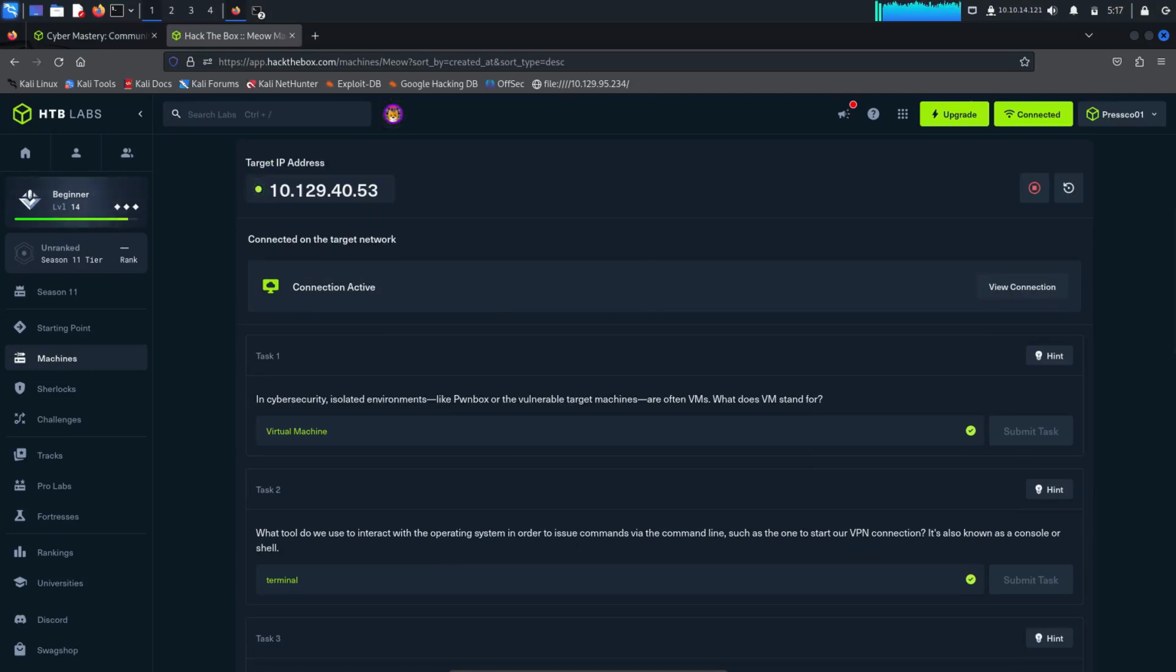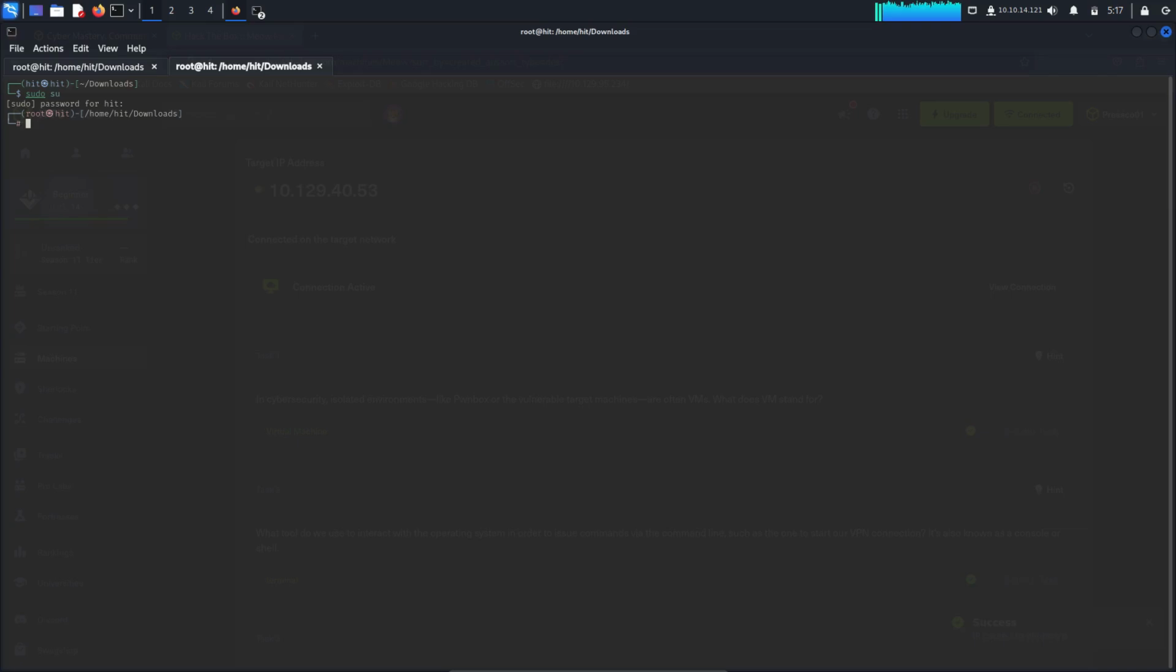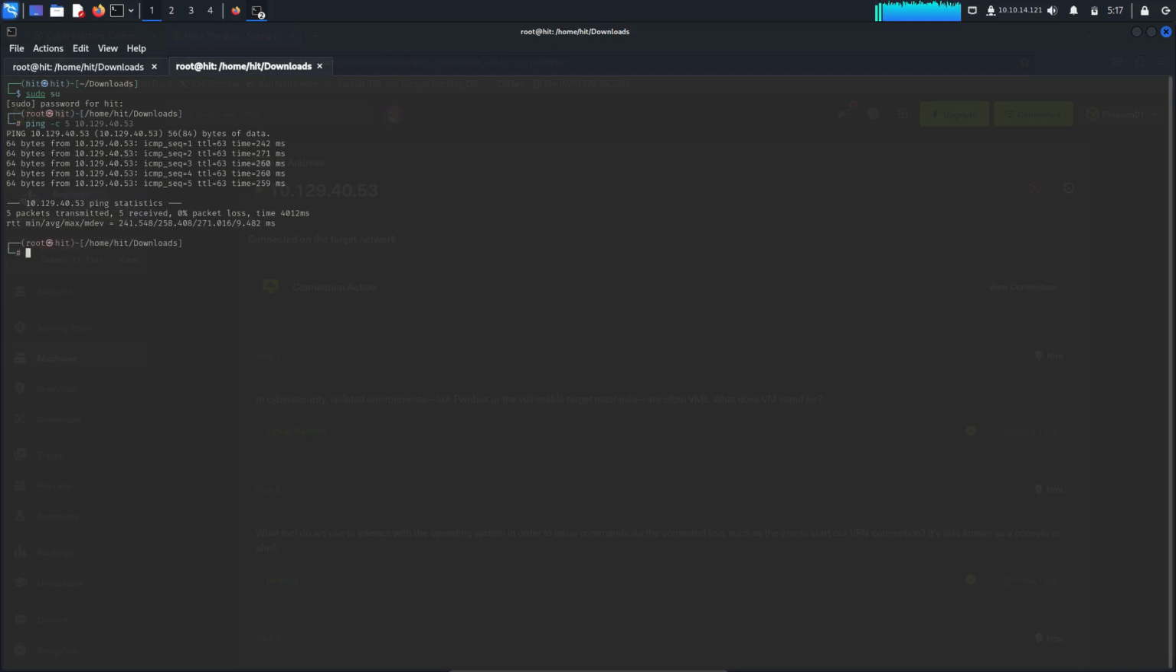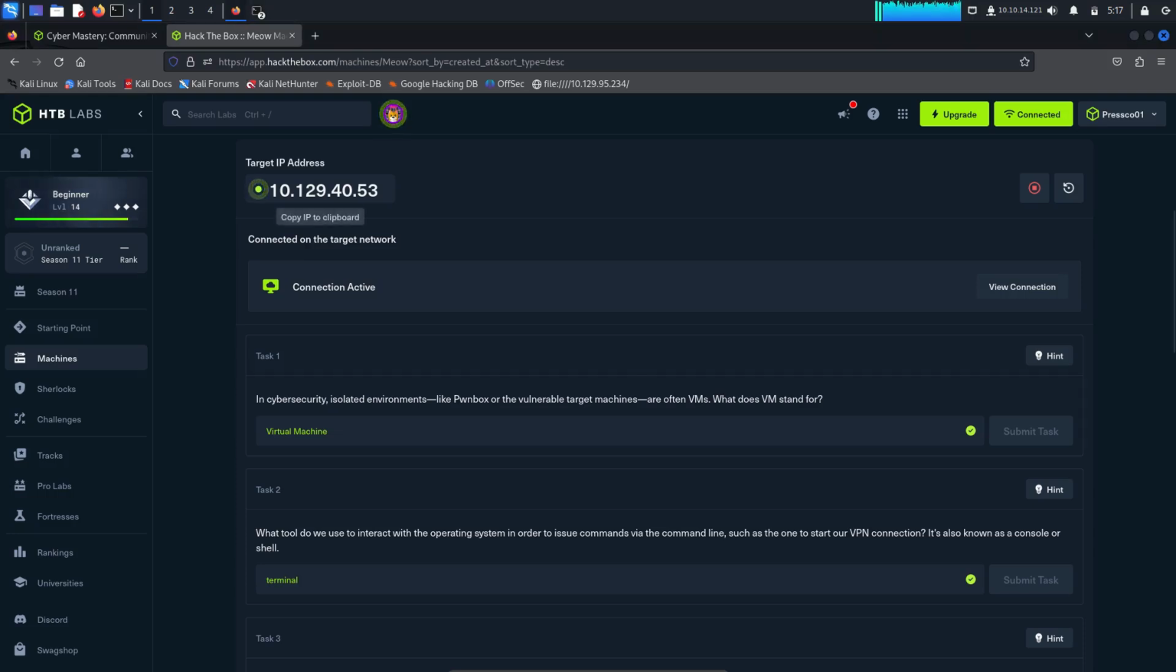Okay, there is a target IP. IP address stands for Internet Protocol. Okay, just ping it and check if it brings something back to us. Yeah, it is responding. Okay, received, 0 packet loss, 5 packets transmitted. Round trip time minimum is 240. It is a bit slow, but it should work. Okay, now let's go into the first question.